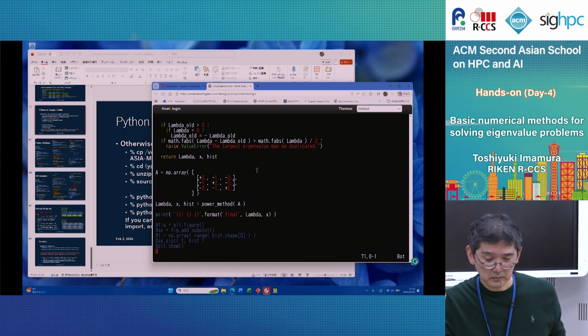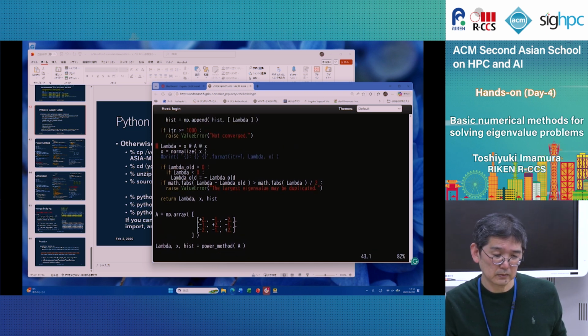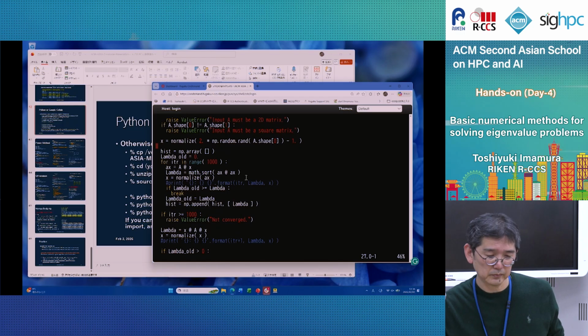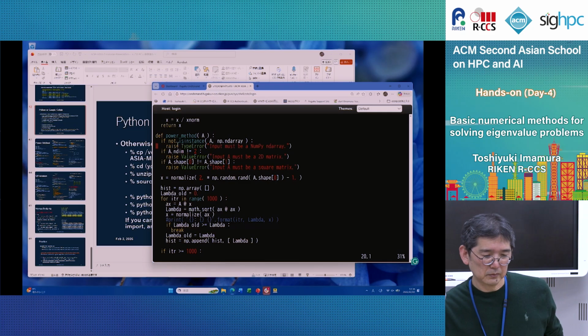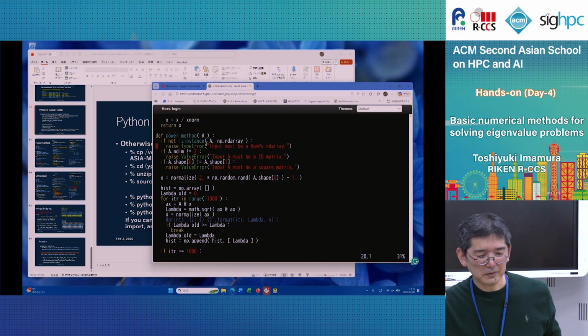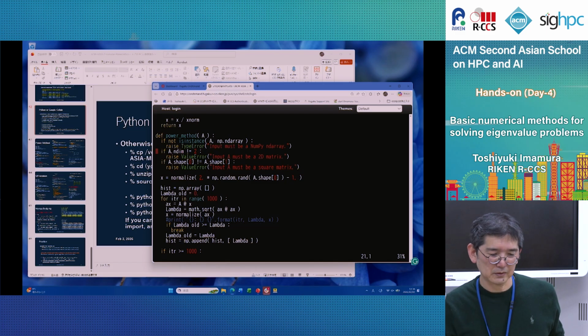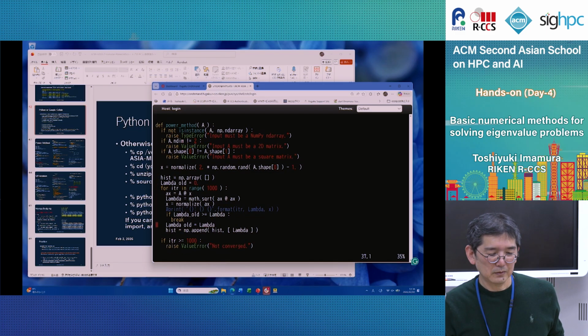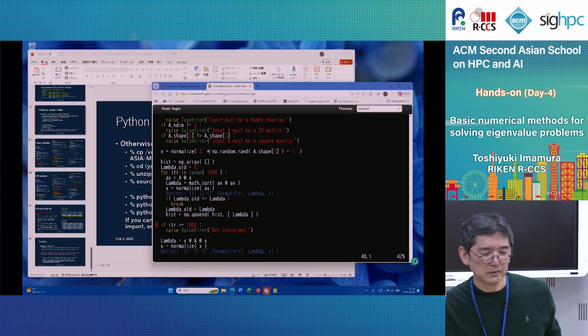Going up to the main part of the program, you see the first six lines. They check the arguments: whether the matrix is a 2D array and whether its shape is square. Just checks only, and then x equals normalize of something like this.